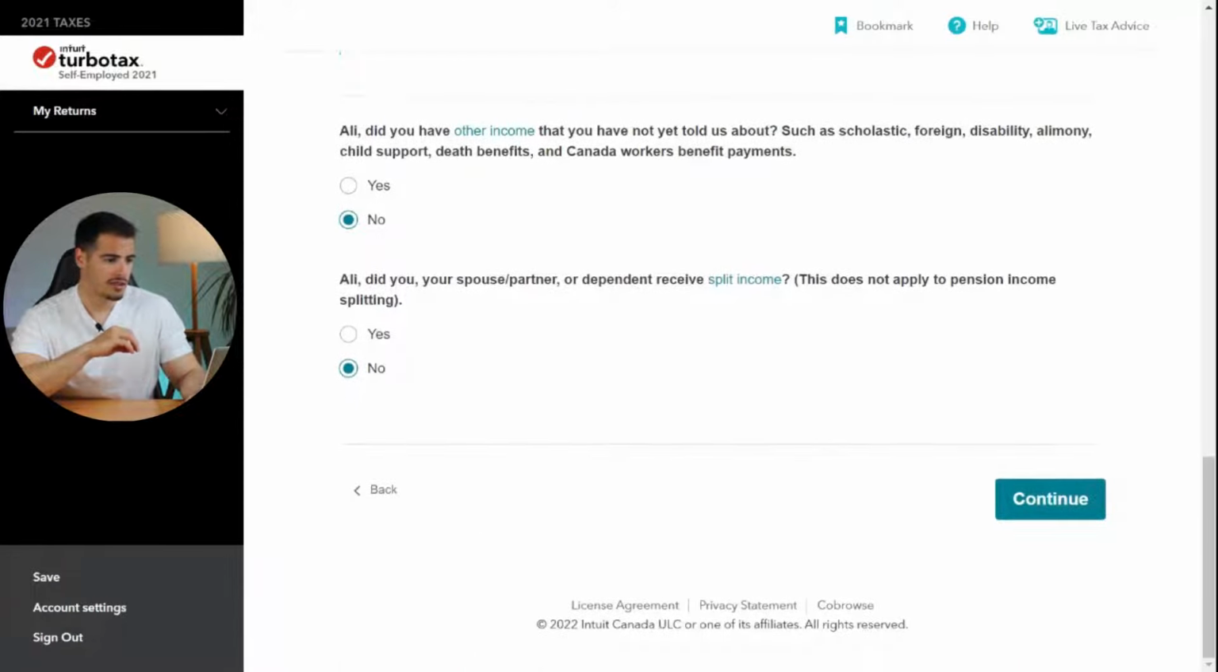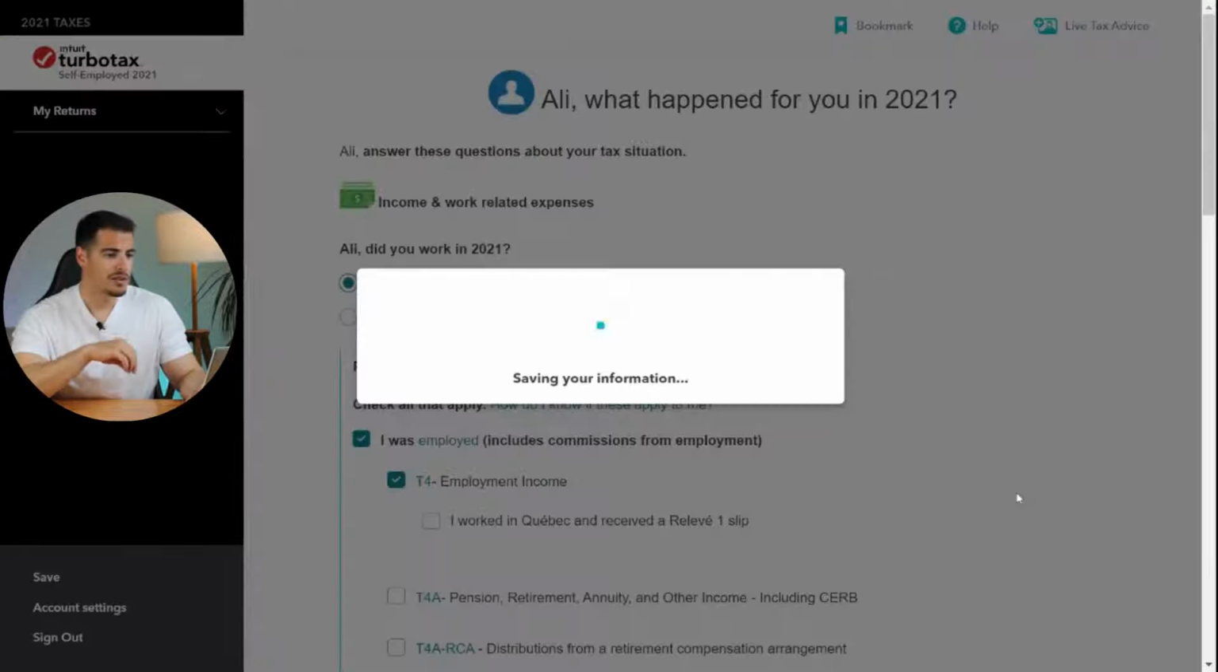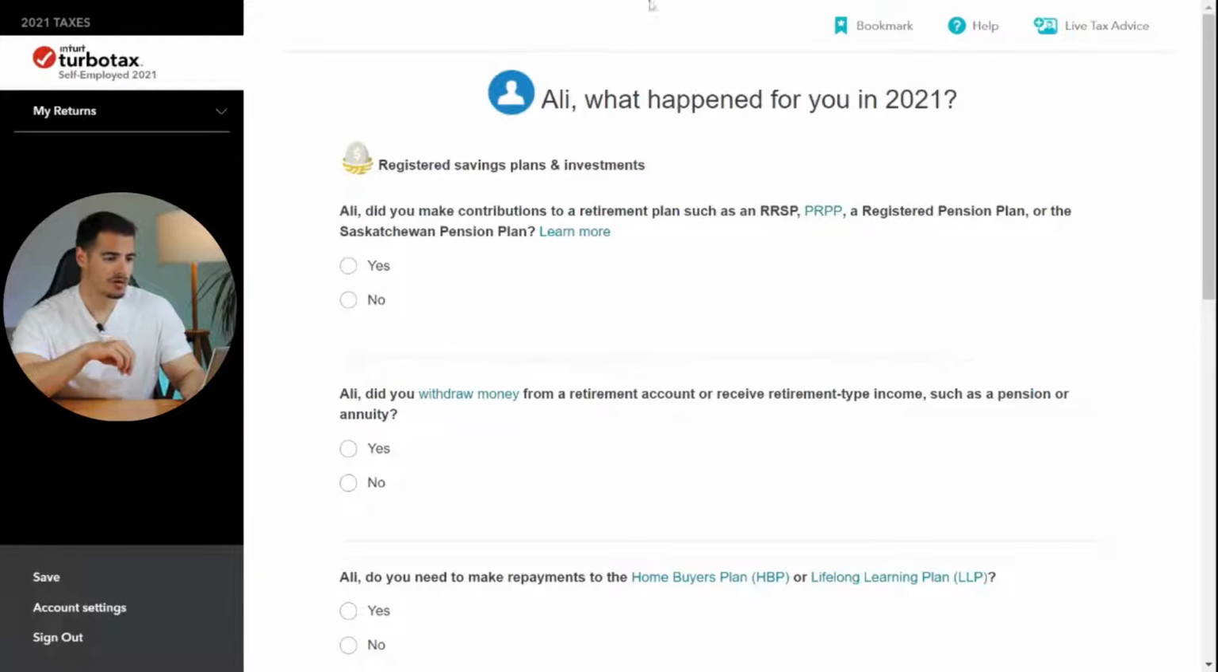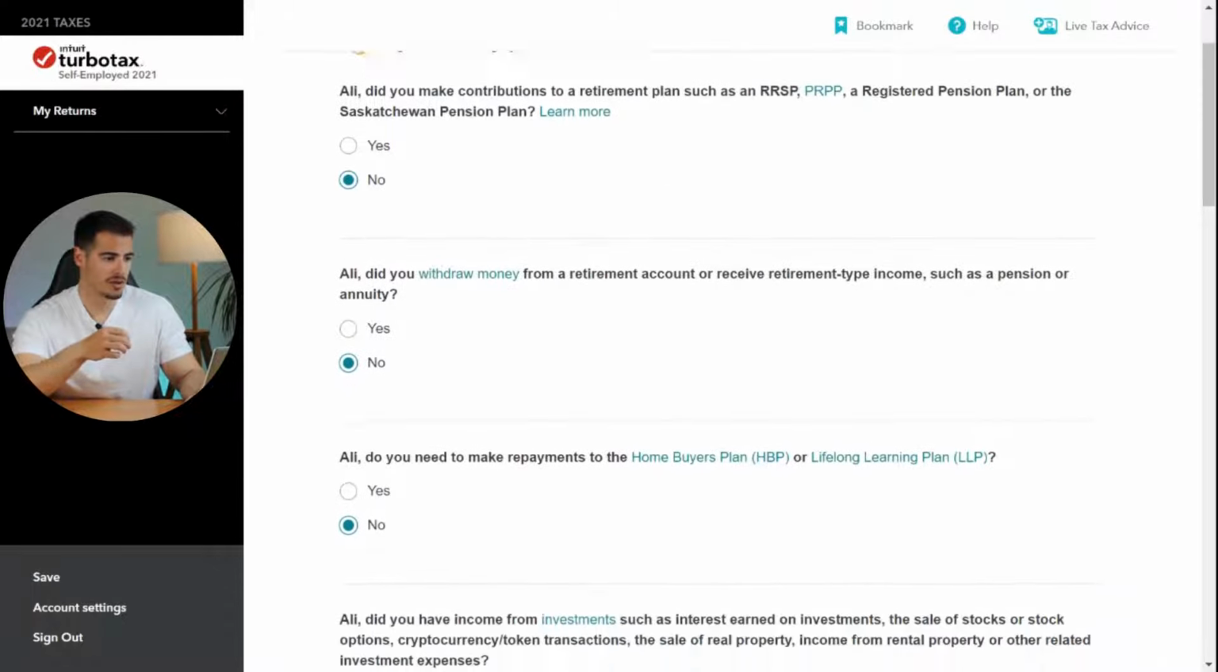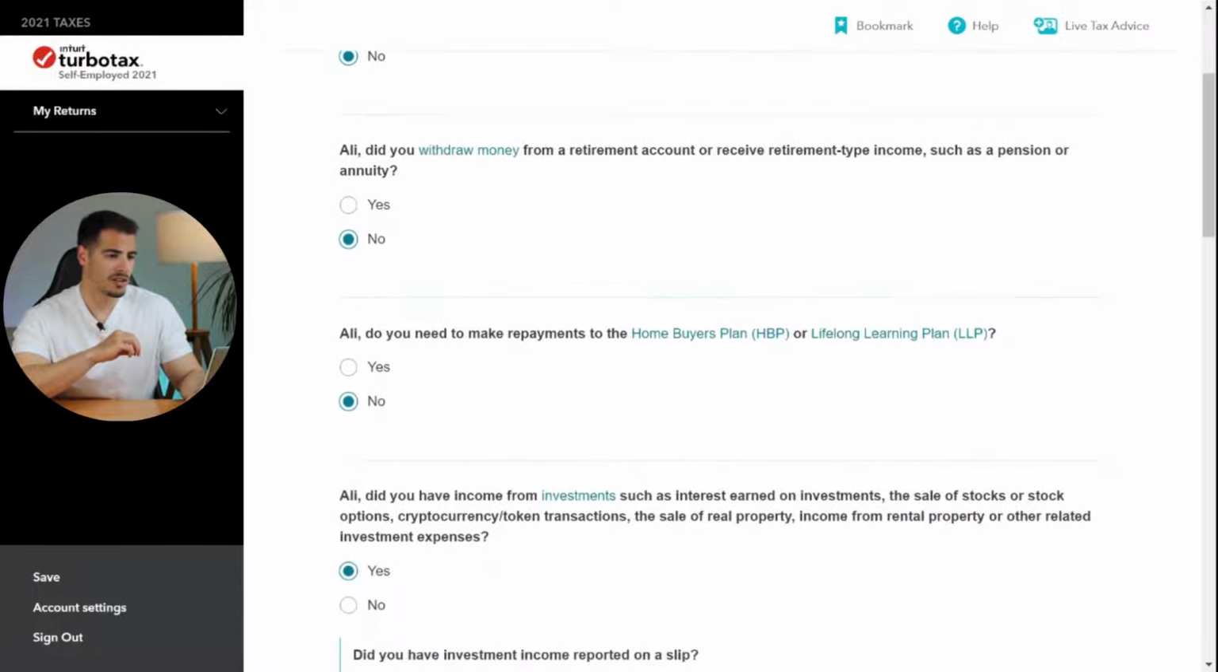Did you have any other income? No. Did you or your spouse receive a split income? Select the one that applies to you. Here you need to answer a few questions about registered saving plans. If you made contributions to a retirement plan like RRSP, select yes or no. Did you withdraw money from a retirement account?